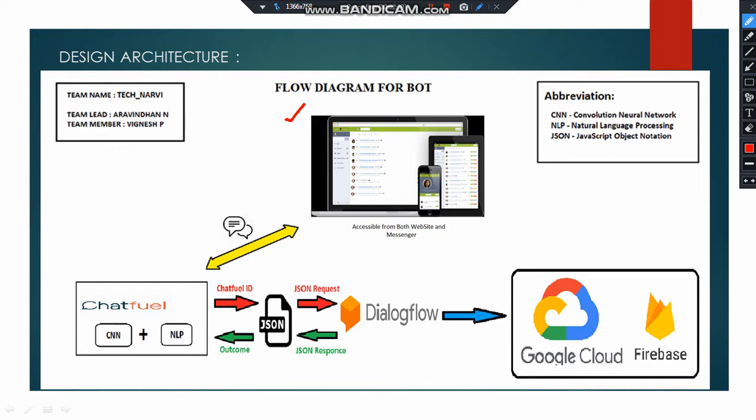In Chatfuel, we have developed two algorithms, the CNN algorithm and NLP. These two algorithms help to extract the key and value of the data from the queries the user has given. These keys and values are taken to Dialogflow in JSON format. Dialogflow produces the accurate response, and also stores the accurate answers and queries in Google Cloud. Simultaneously it passes the response to Chatfuel, which transfers the answer to the user interface.